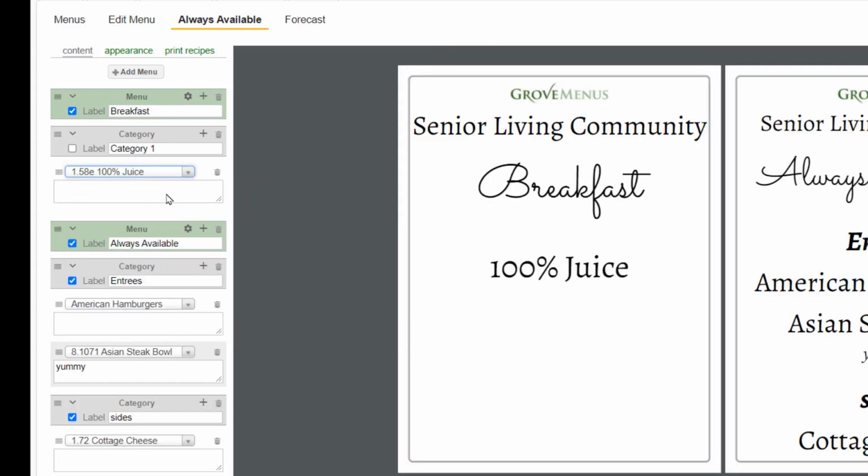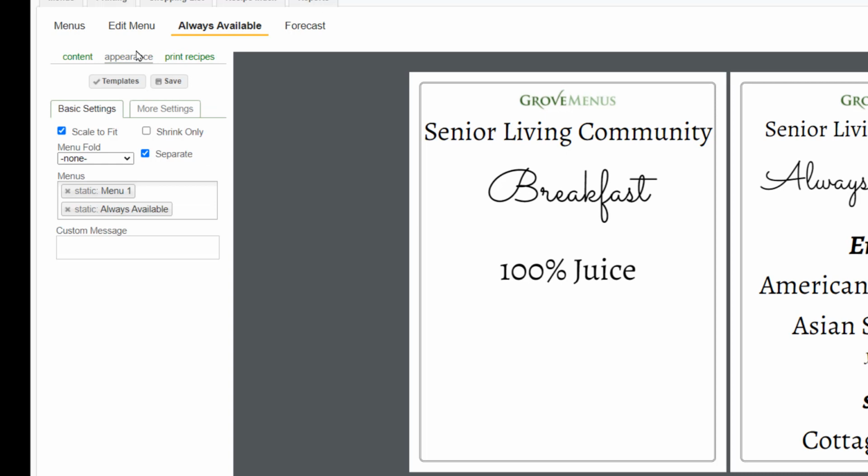And then again, to do the appearance, you'll click on appearance, and you're going to jump over to the printing, the daily menu, and watch the tutorial on that.